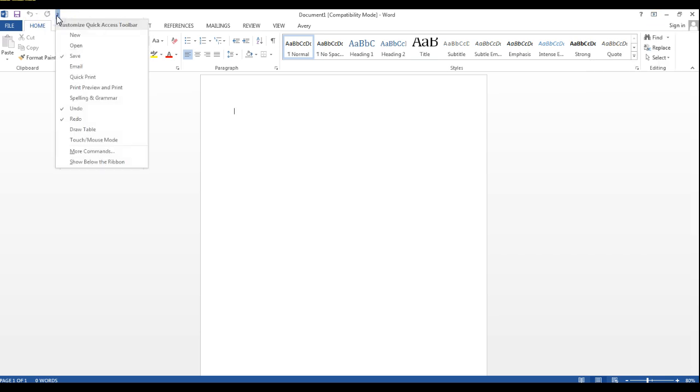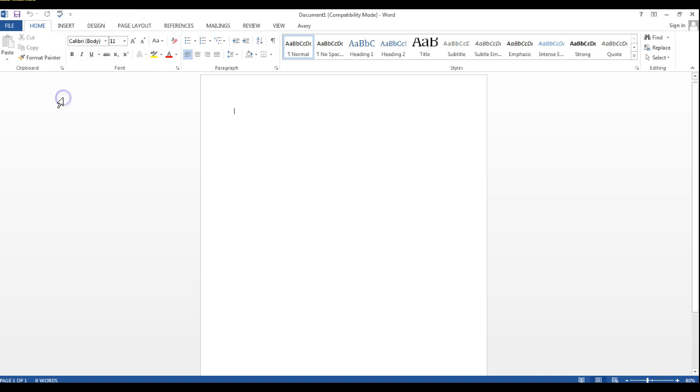You have the ability to add more buttons to this area. So for instance, one of the things we use frequently would be spelling and grammar. If I check that, it gets added to my quick access button line. Those things that you use frequently, it's a good idea to place them here on the quick access menu line. This next row are your tabs.